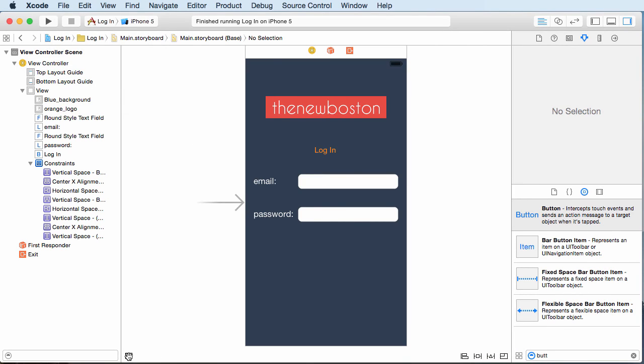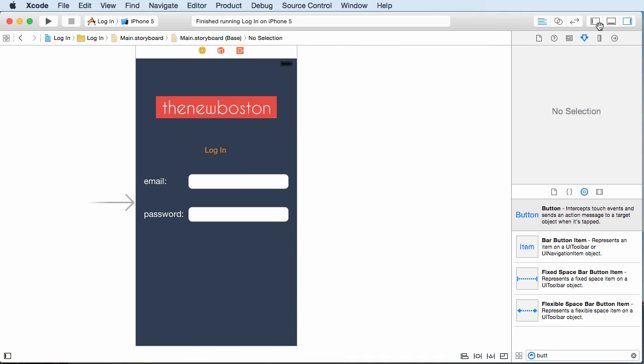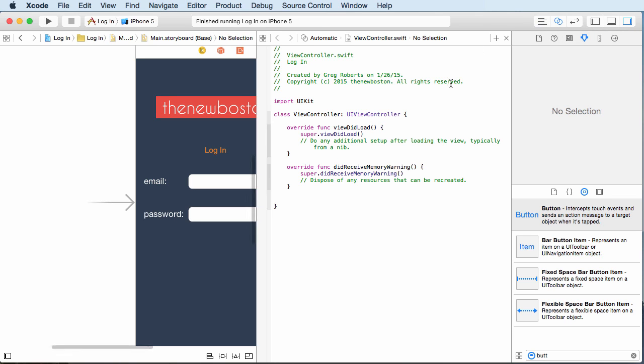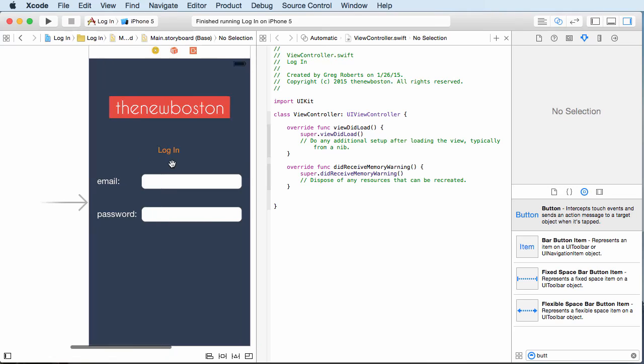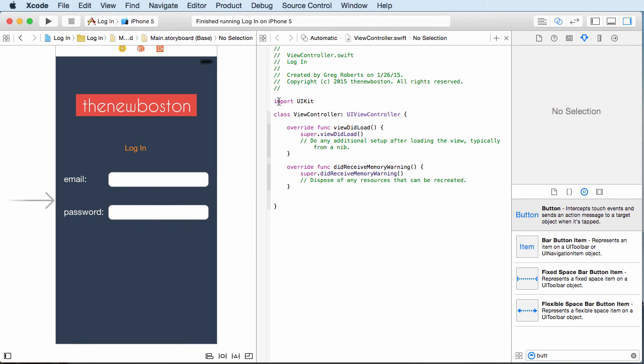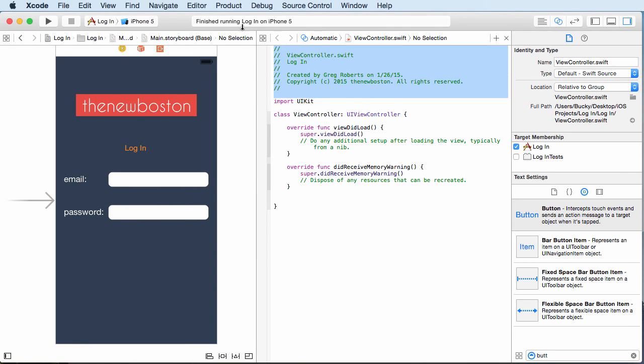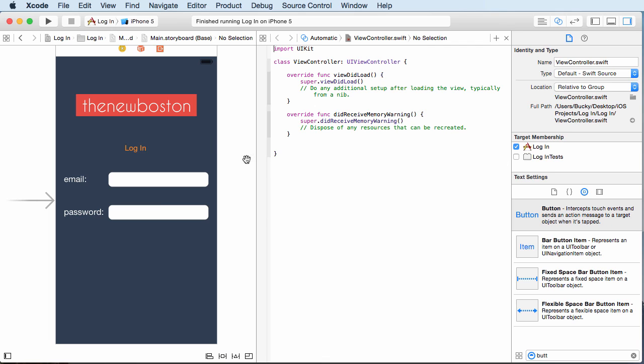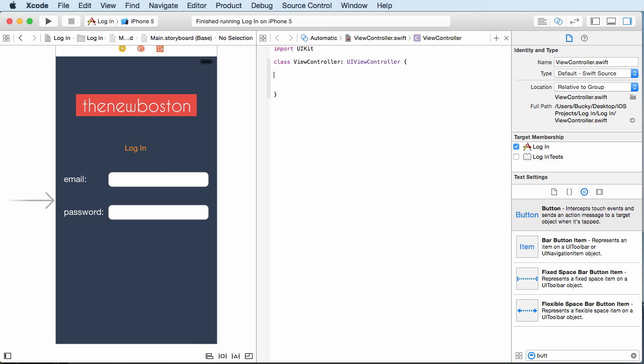So let me just go ahead and hide this panel right there. And I'm going to put my split screen view on so we can see the brains. And if you click the Venn diagram, then it will show the assistant editor. And let's go ahead and get rid of all of this. So get rid of this. Get rid of these default override methods. We don't really need them.